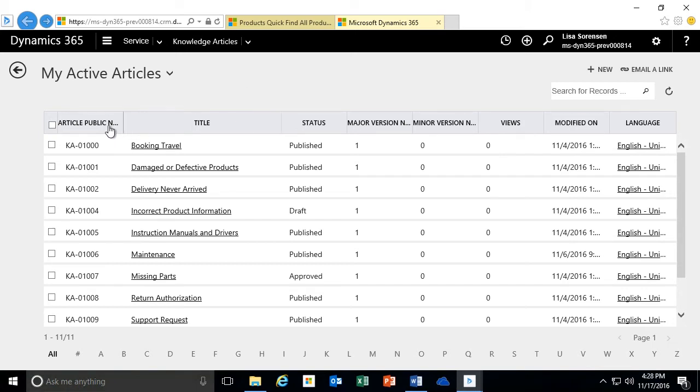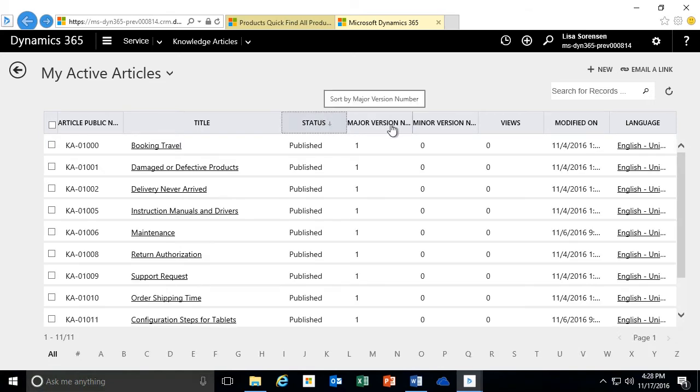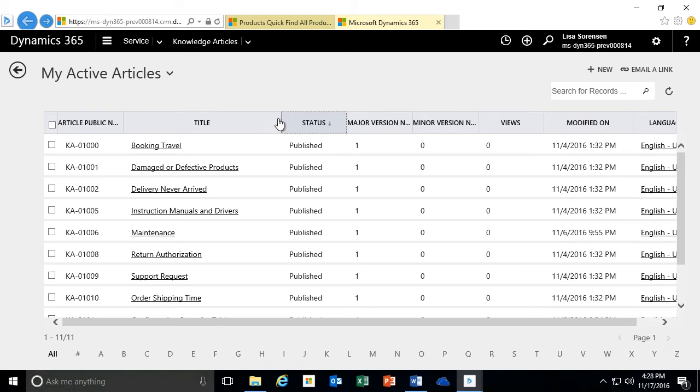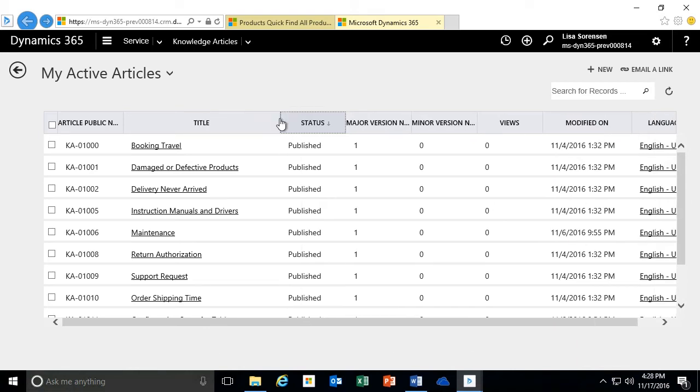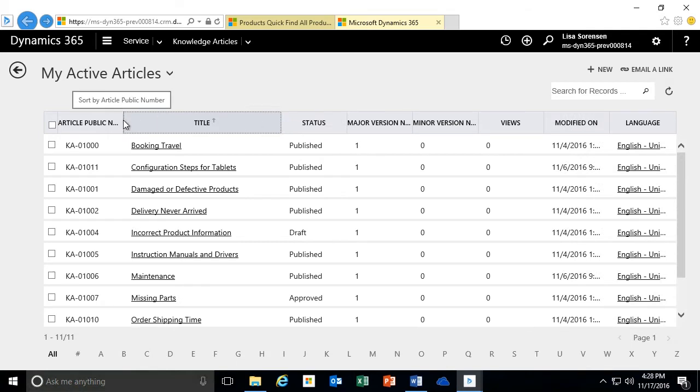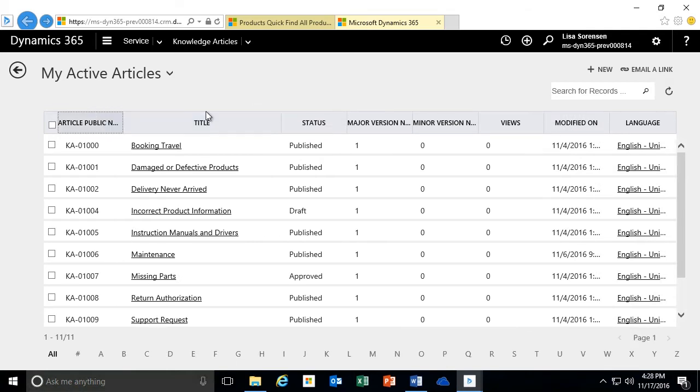And from here, you'll also see that I have a little bit more details immediately just by looking at my view. I can see the different statuses. And again, I can even sort my records based on my column headings. So if I want to, you'll see I can click and drag, I can resize them. So if I need to see more details about what I'm looking at, I have a lot more flexibility than the standard views that I have available within my service module.